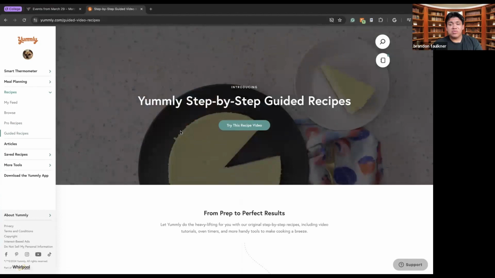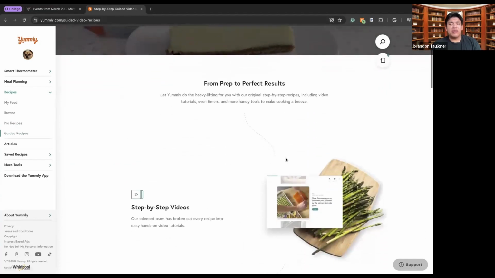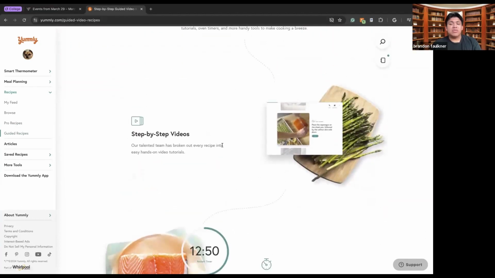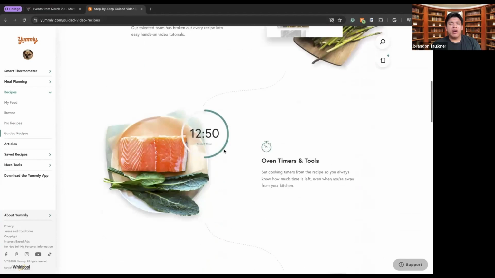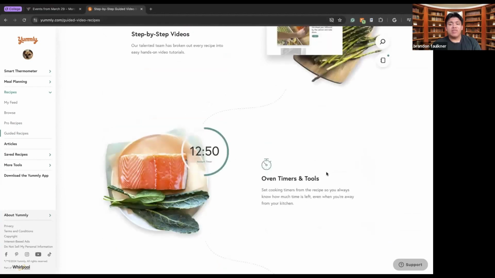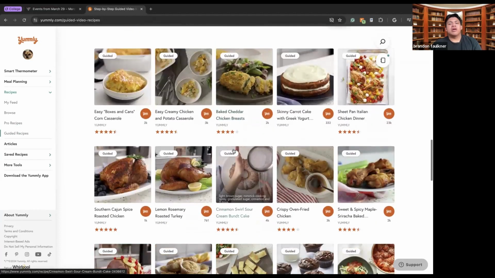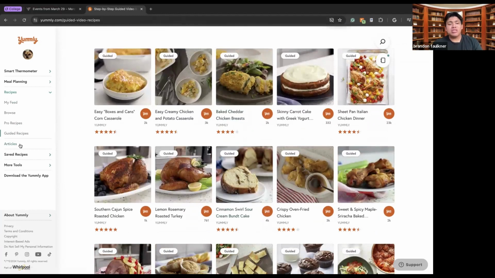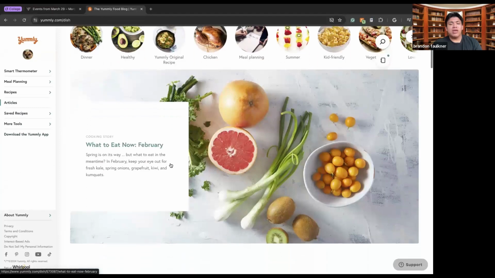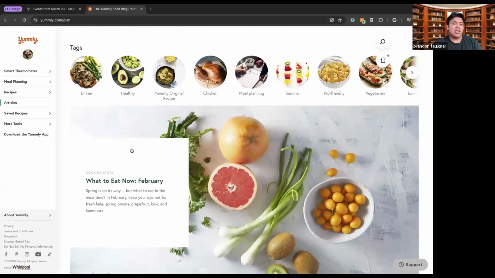Here we have the guided recipes as well. So if you want to try a guided recipe video, this is step-by-step instructions with videos on how to make your food. There's oven timers and tools that'll be allowed with it. Send your recipes to your oven, and then once they are done, you'll be able to make them. And it's just a really easy thing to follow. There's also different articles that you can read about eating healthy in different months, like eating healthy in February and March. You can get different things for dinner, chicken, summer, kid friendly, other things like that.